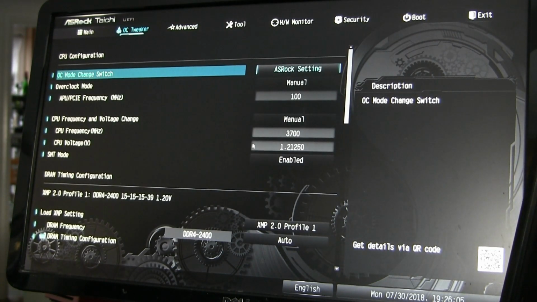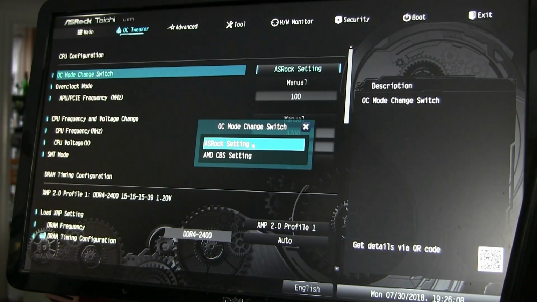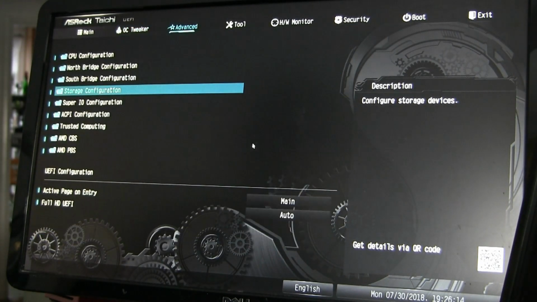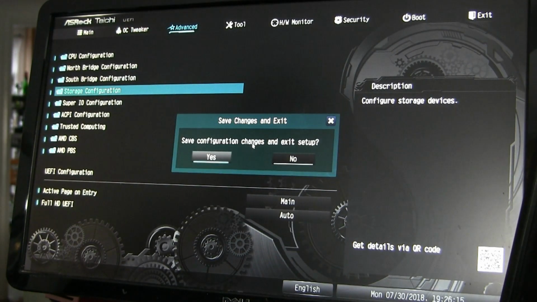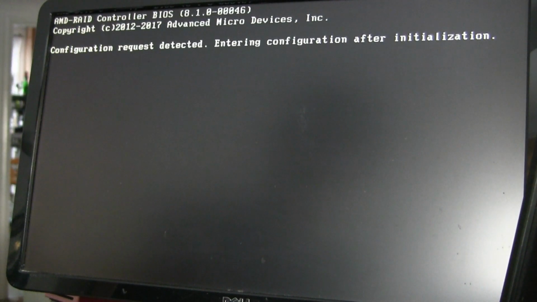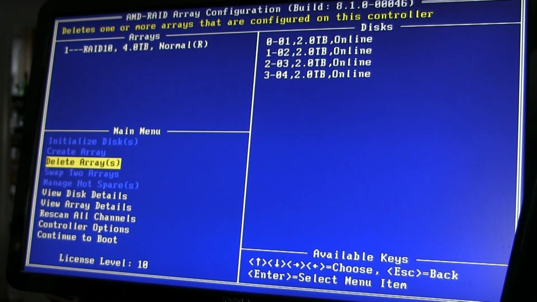But that menu doesn't appear if you don't switch to the ASRock setting under OC Tweaker. I don't know why that is, but if you do that now, and now I reboot, F10 save configuration, you should get a prompt to Control-R in and create your array. So there it is, Control-R, and that brings you to this BIOS menu where you can create your RAID.